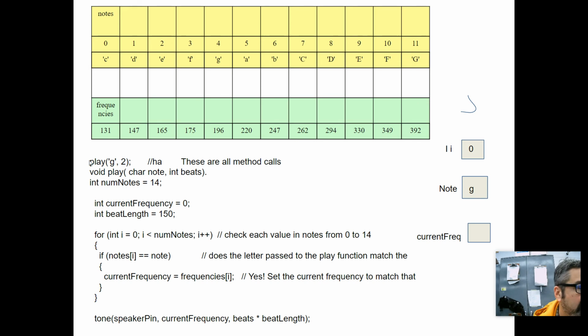All right, let's do this. So we have this method call. We say play. All right, so we want to play, and we're going to say, well, what note do you want to play? I want to play a G. How many beats is that? That's going to be 2 beats. All right, so we jump down to my void play. This, by the way, this code is crammed together so you can see it all together.